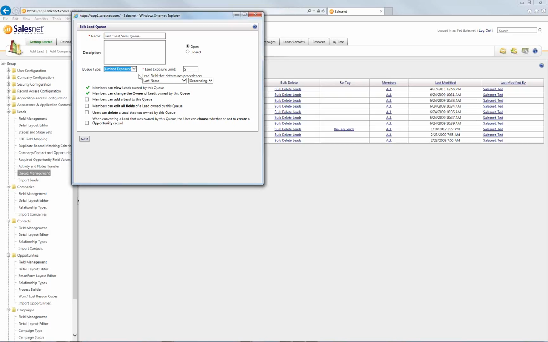Regular queue just means anybody who has access to that queue can go look at that queue. Limited exposure means if I say 10 people can have access to that queue, I could say to show them 5 records at a time. So if I don't want my inside sales team to cherry pick my trade show queue, I can expose them 10 records at a time, and they just go in and they get the 10 they get. And they call it, they convert it or reject it, and then they get another one put in. Okay, and the system will manage that for you.